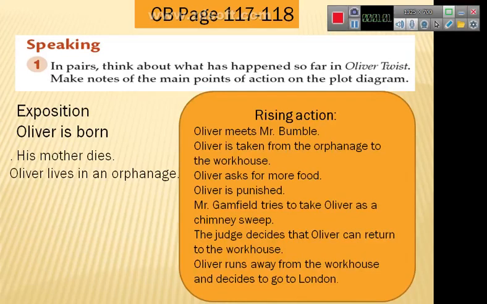Oliver asks for more food. Oliver is punished because he asked for more food. Mr. Gamfield tries to take Oliver as a chimney sweep. The judge decides that Oliver can return to the workhouse. Oliver runs away from the workhouse and decides to go to London.